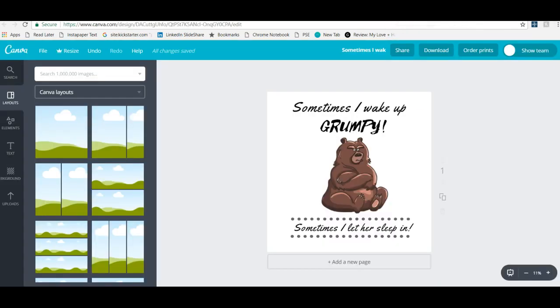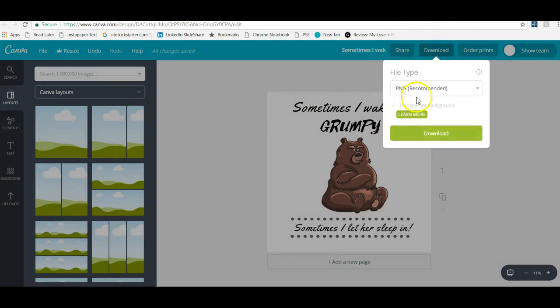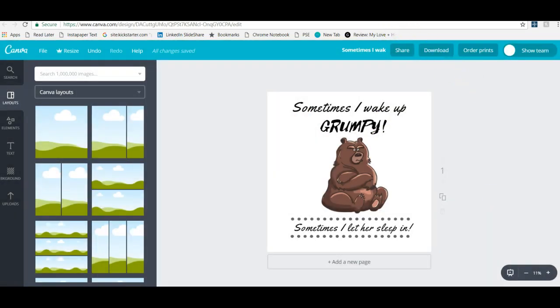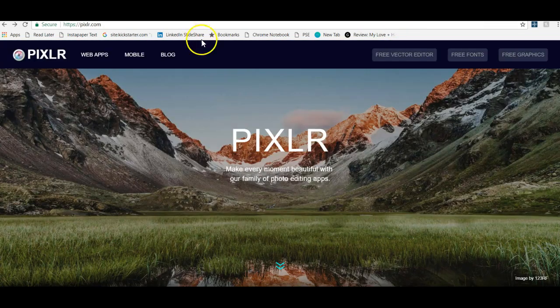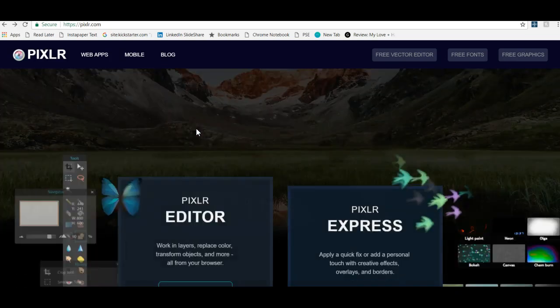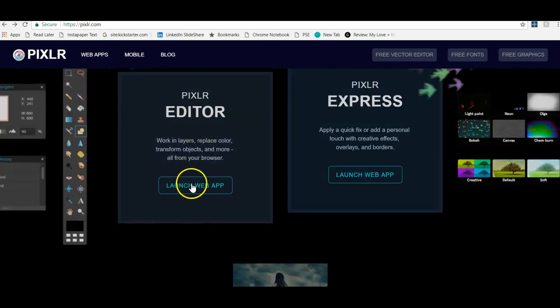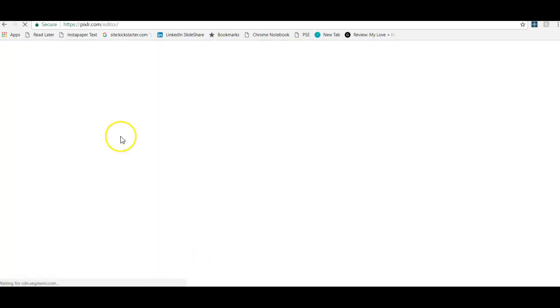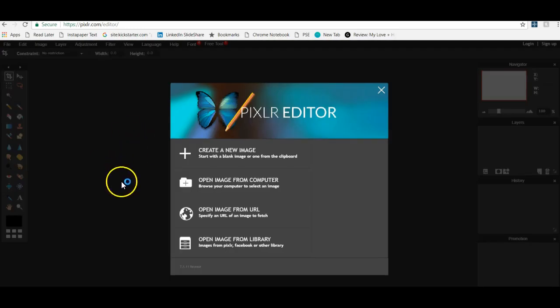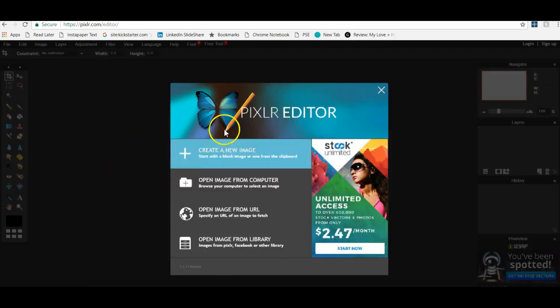So if we're in Canva, you want to download it with your design, and then you want to go to an image editor, and we're using Pixlr, pixlr.com, and you're going to scroll down on Pixlr, and you're going to launch web app. And once the web app launches, you got a few choices here.